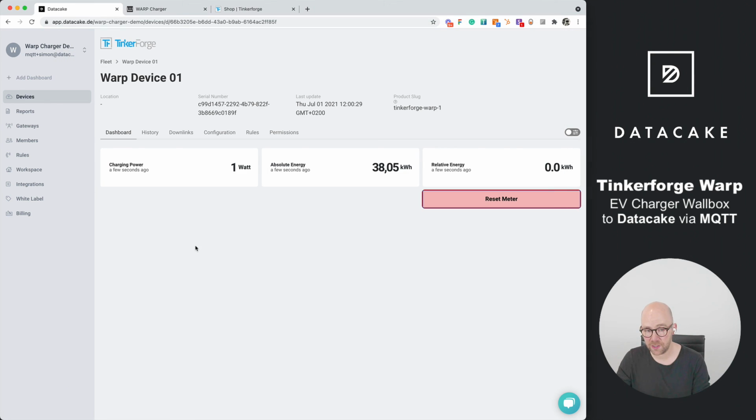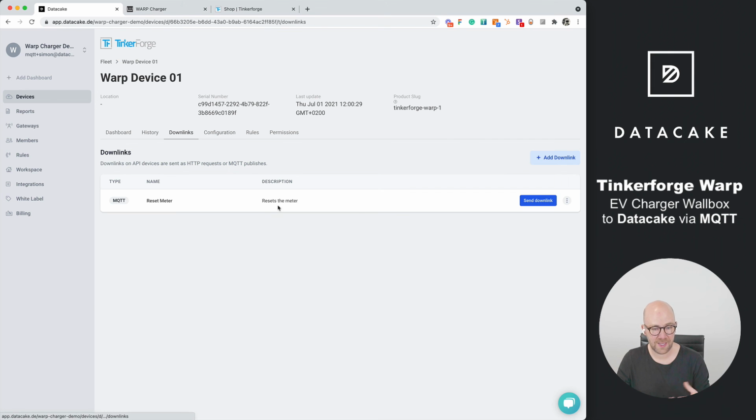And by the way, we are going to create an official template for the Warp device. That means that we will bring an extensive dashboard with even more functionalities and downlinks so that you can configure your device over Datacake. And because this is free for the first two devices, if you are a user of that Tinkerforge Warp station, you can use Datacake with that directly.